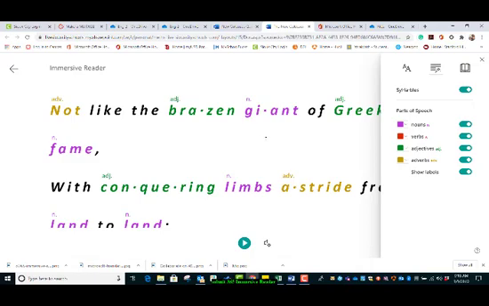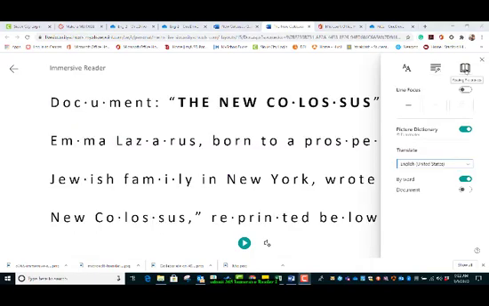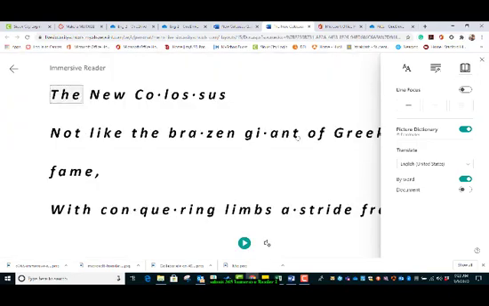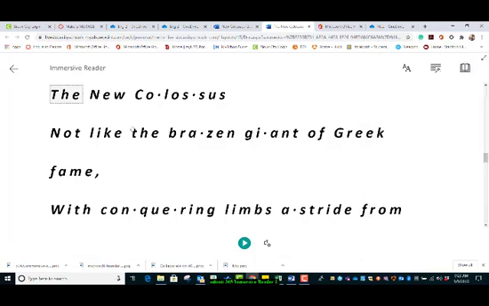When I go into the reading preferences, I can choose to have a line focus, which shows right where I'm having it read to me, or I can turn it off. Just want to briefly show you what that does. I'm going to close this box. If I click on the beginning of this and I click play, it will read it to me.